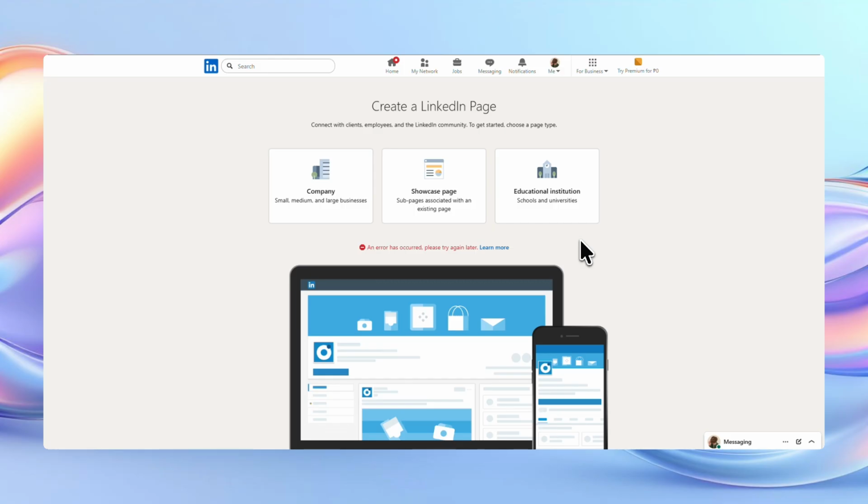Once your details are filled in, you're essentially done with the page creation process. At that point, your LinkedIn business page is ready to become part of your professional online presence. And that's how to create a LinkedIn business page.